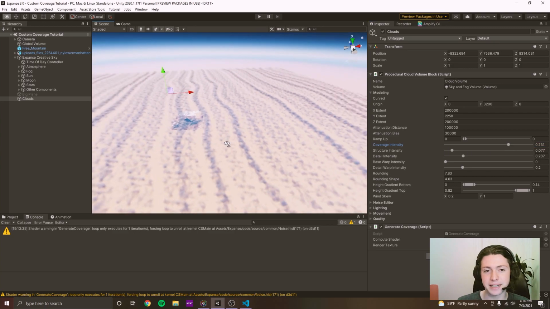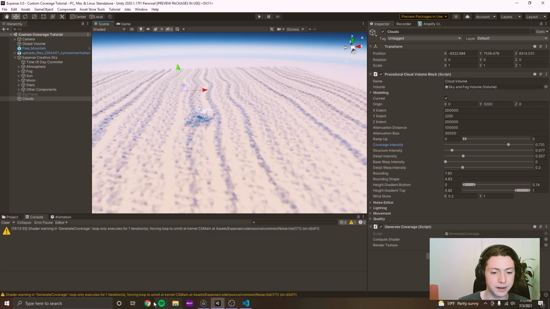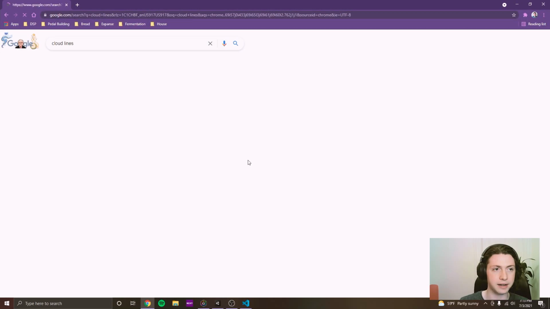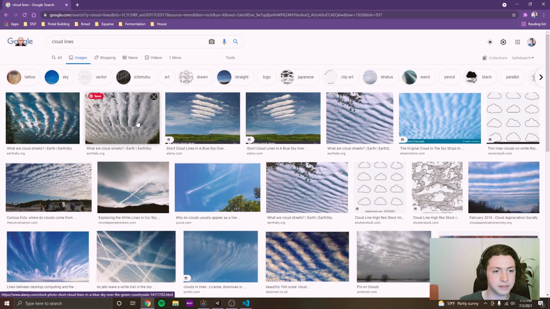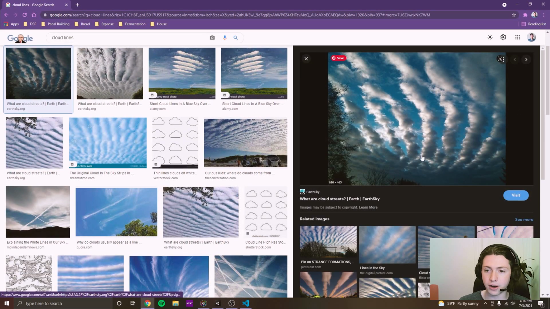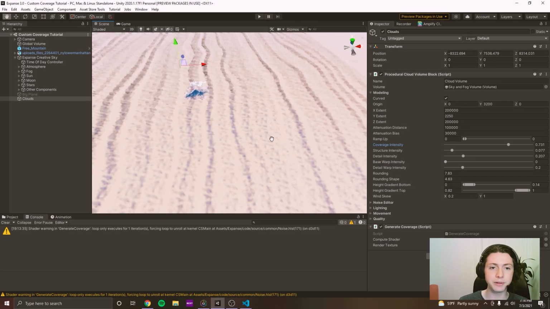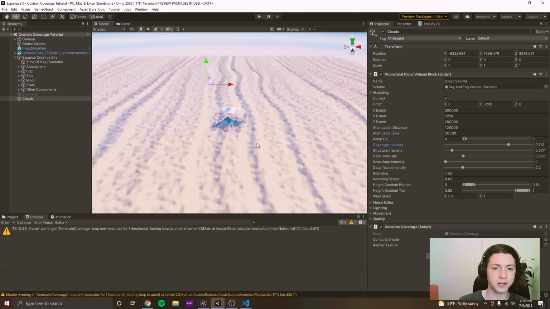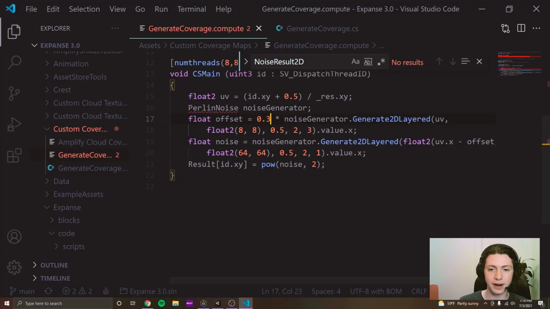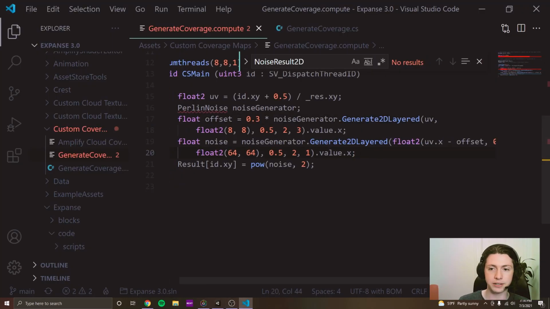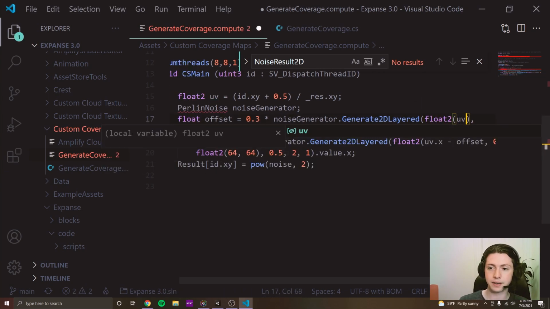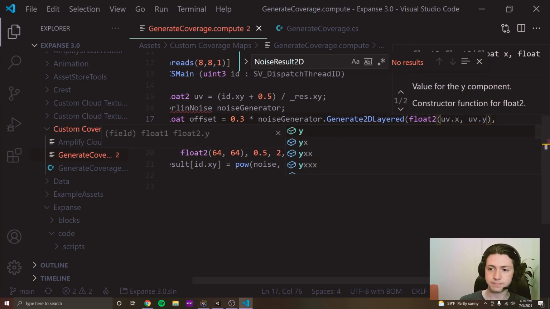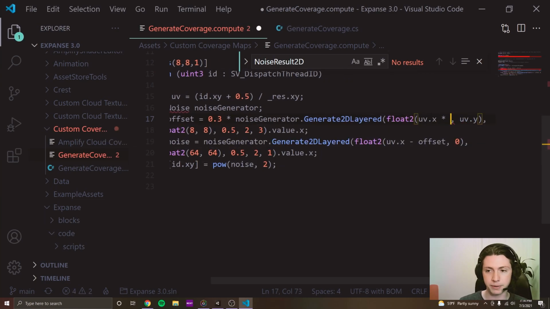Something else, though, is that when I look at the pictures of the cloud lines, they're actually all kind of similar to each other, right? And in our image here, they're similar to each other a little bit, but they vary from spot to spot quite a bit. So I actually want to make them a little bit more similar. The way I'm going to do that is I am going to take this UV coordinate, and instead of using the real UV in the x direction, I'm going to multiply it by a smaller number.